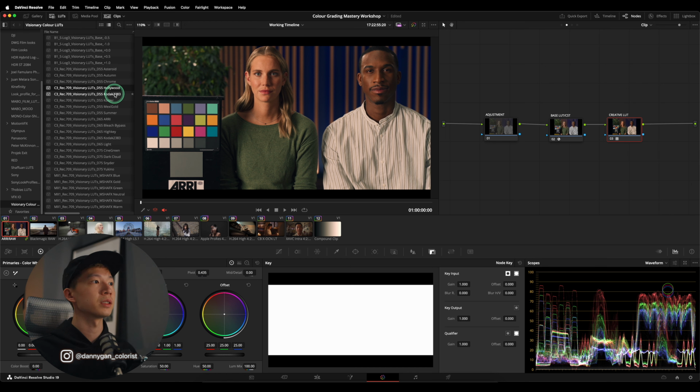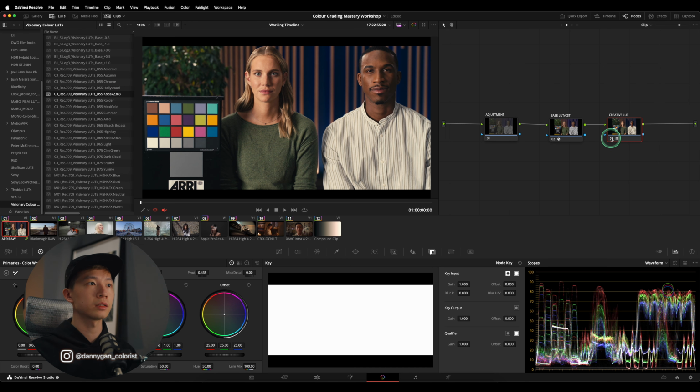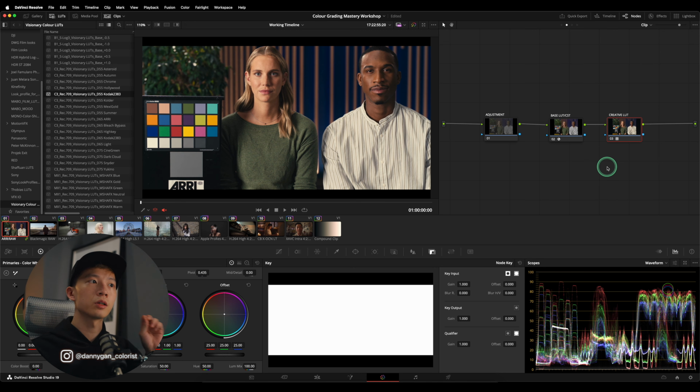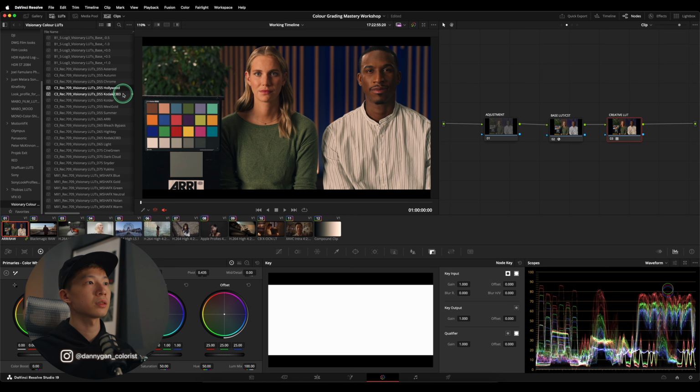So the next one we have is a D55 Kodak. It's a warm Kodak look using the same principles, slightly colder shadows and warmer highlights. But it doesn't give as much punch as the Hollywood, as you can see.